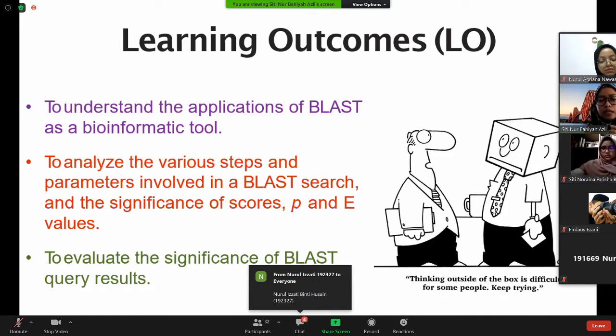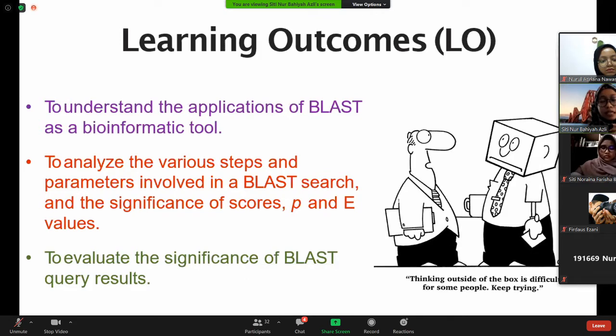So once we get the hit list from the BLAST search, we need to interpret and analyze it accordingly. The last section will guide you on how to analyze, evaluate, and interpret your results.